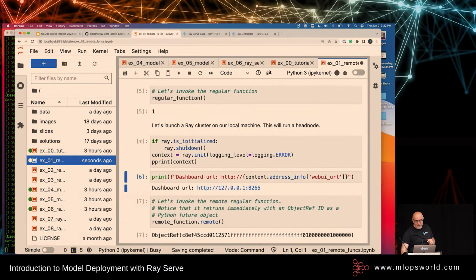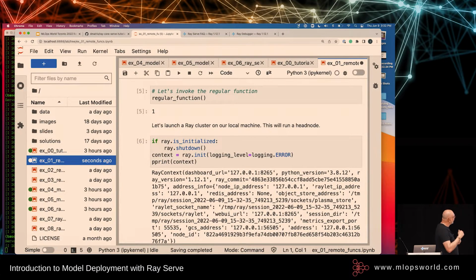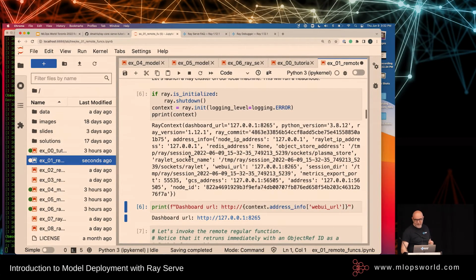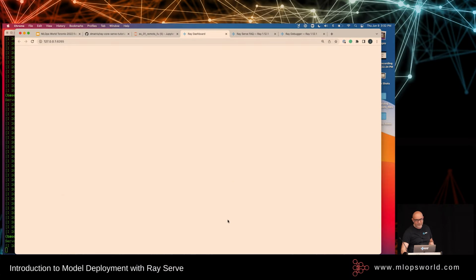So we go ahead and create this particular Ray instance, and it returns a context, and the context is just another dictionary. It just prints out what it is. And it creates a little dashboard for you, so you can look at the particular dashboard. And if I click on the dashboard, you might see what I mean by that.